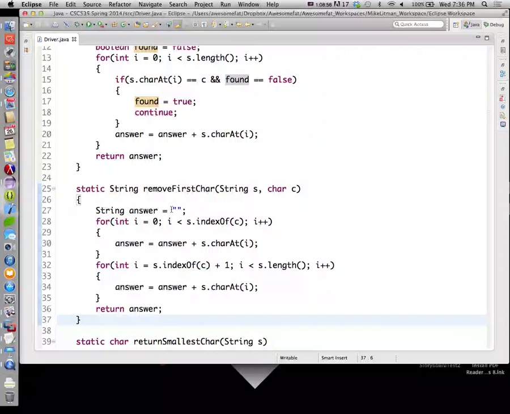When we go into a for loop, this part of the for loop happens exactly one time, correct? And only once. When does this happen? Every single time we ask the question, right? Every single time we go through, we say, is I less than S dot index of C?